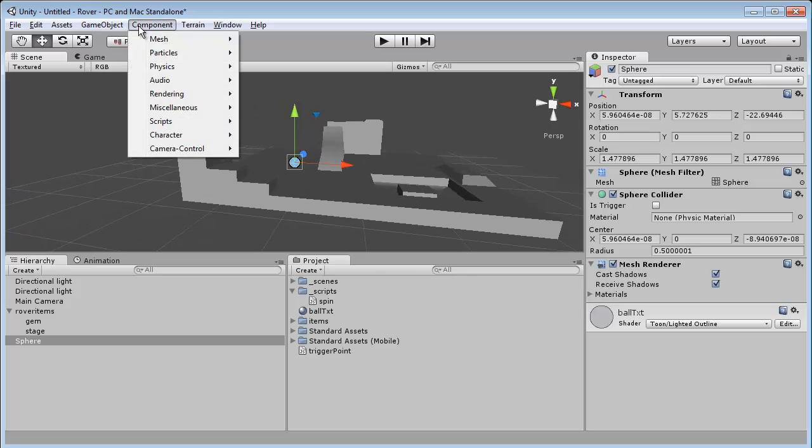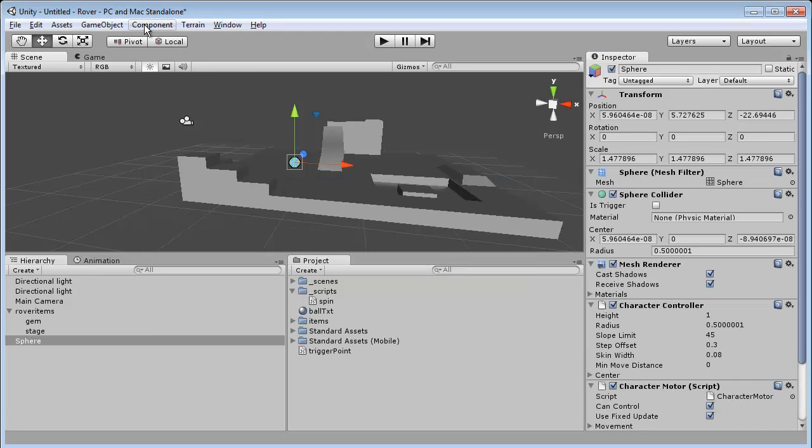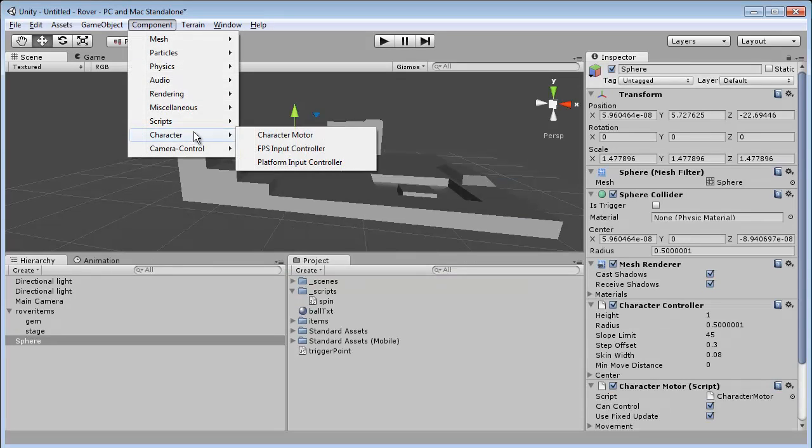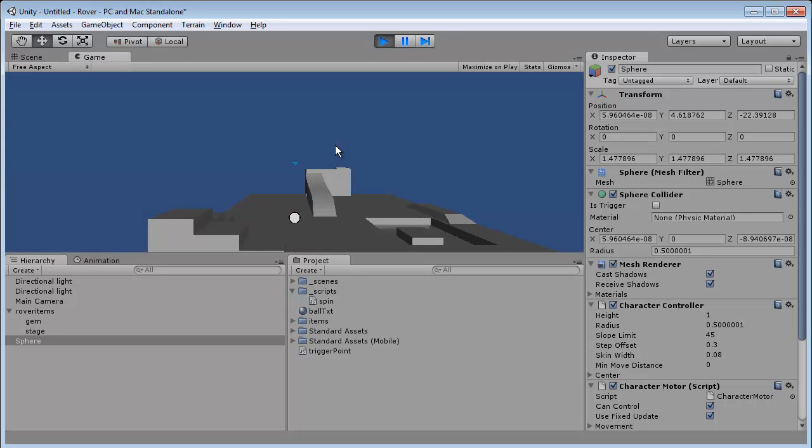So what we'll do is we'll go into component. We'll start with character, and we're going to add character motor. Yes, we're going to break that. Character motor. Then we'll do platform input control. And as you can see, now we can move our character around using the up and down arrows.